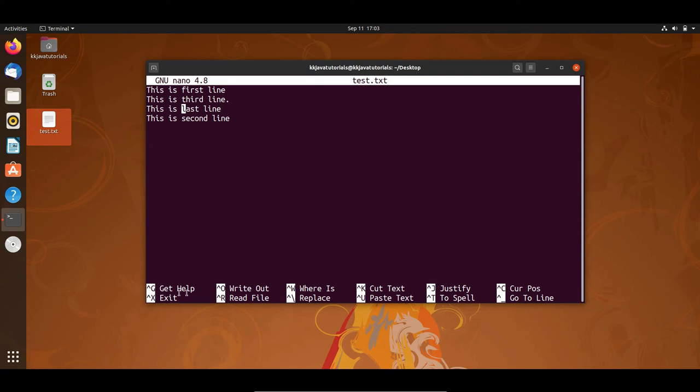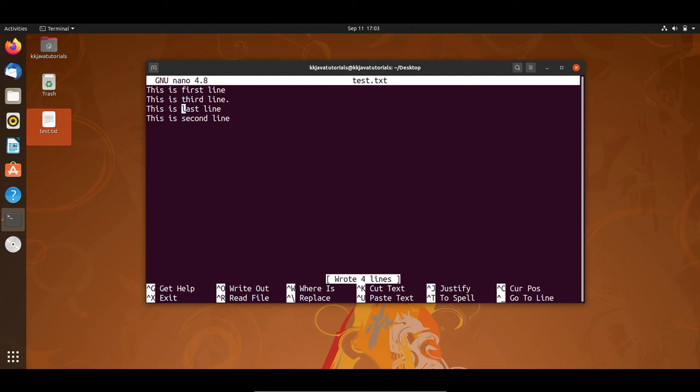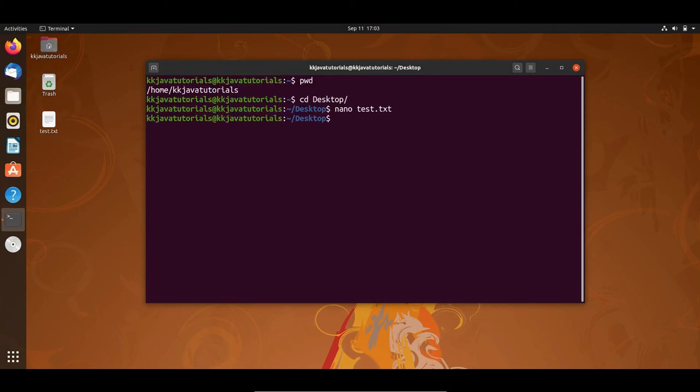Apart from that, the rest of the things are very simple and easy to understand, so you can try them yourself. Now I'm going to press Ctrl O to save, and just press enter to save it. Now if you want to exit from nano, then simply press Ctrl X, so that we can exit from nano.